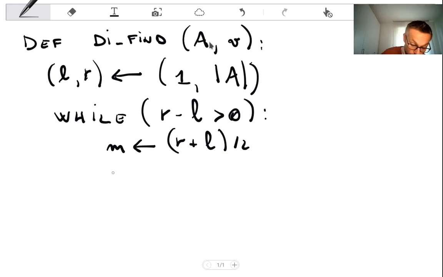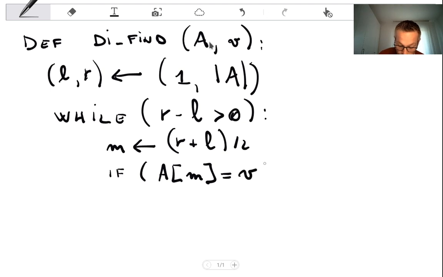And so the first thing to do is to test whether our value is in m. So if a of m is equal to v, then return m. If my value v has been discovered inside a in position m, I should return the index m.